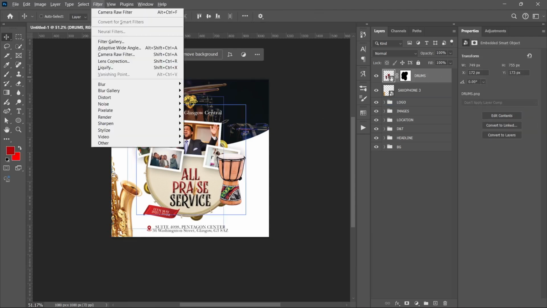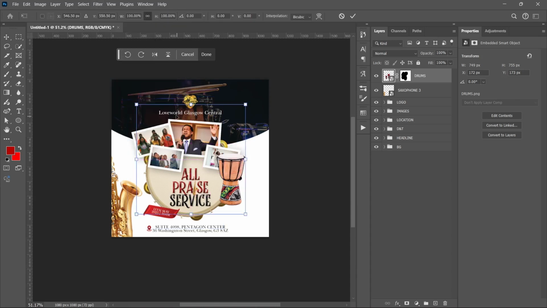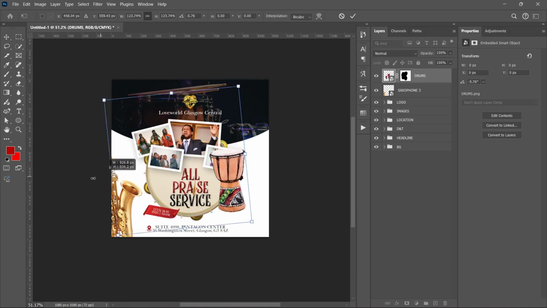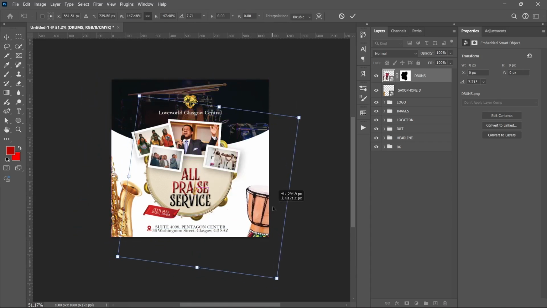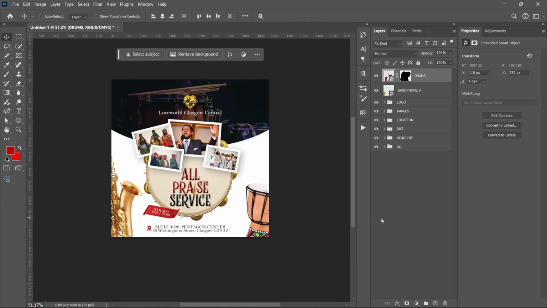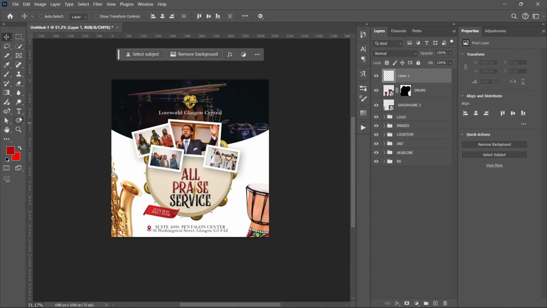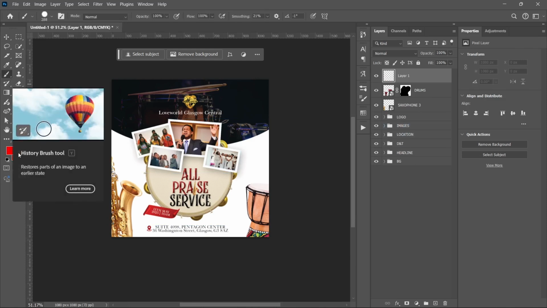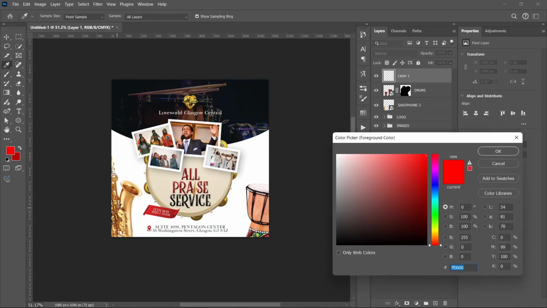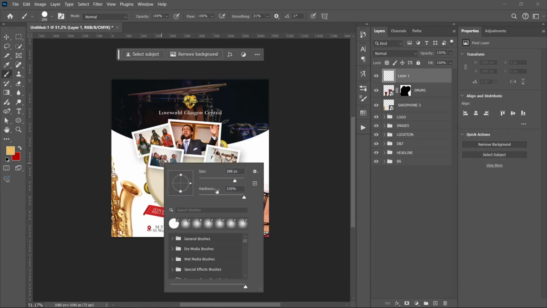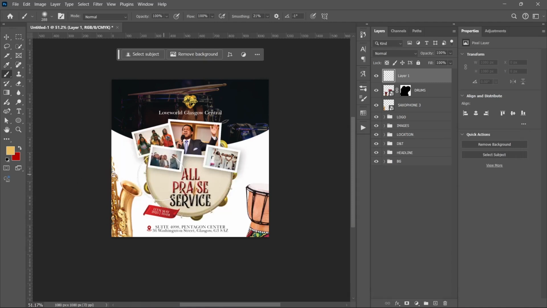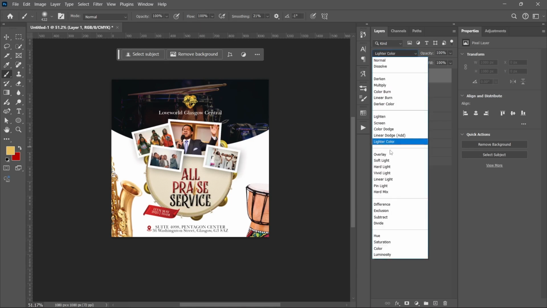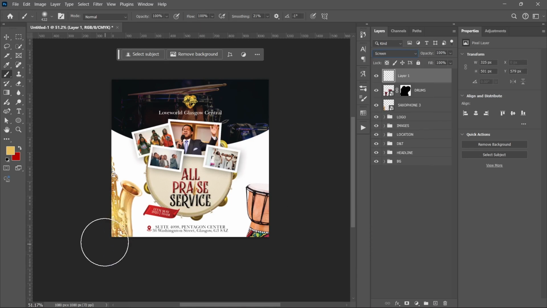I'm going to increase the size and rotate it the way I want. Alright, so the final thing I'm going to do, I'm just going to add some highlights. So I'll create a new layer, select my brush tool, change the color to gold, or select the gold from each trumpet. Make sure your hardness is 0, and then just change your blending mode to screen, and then come here.